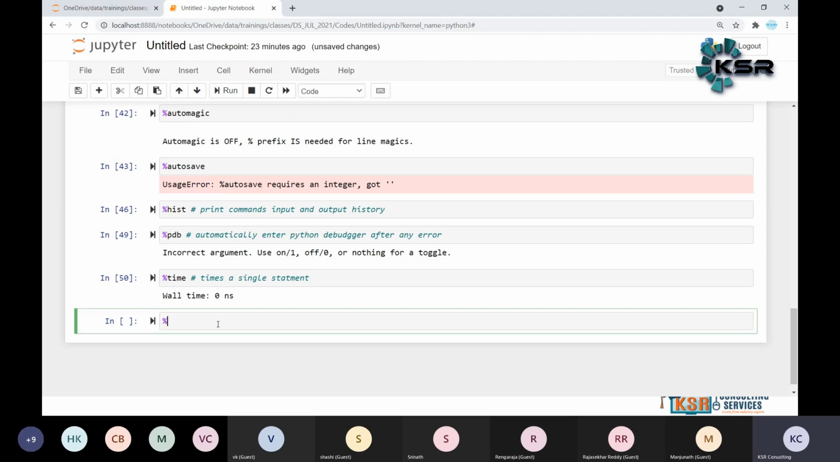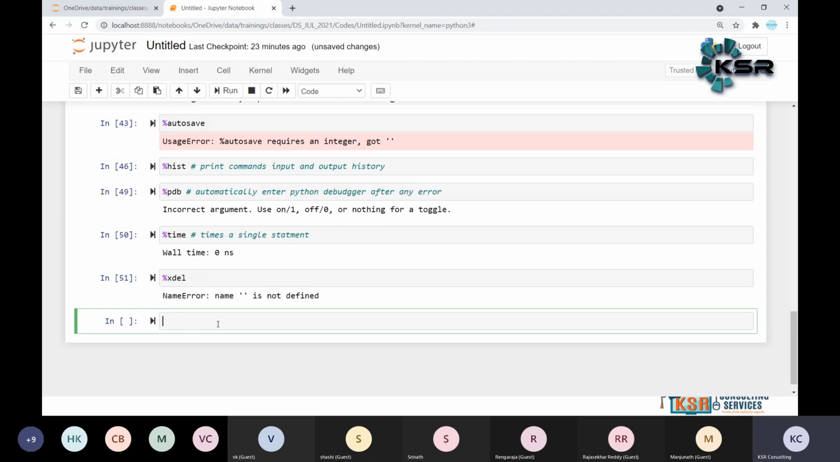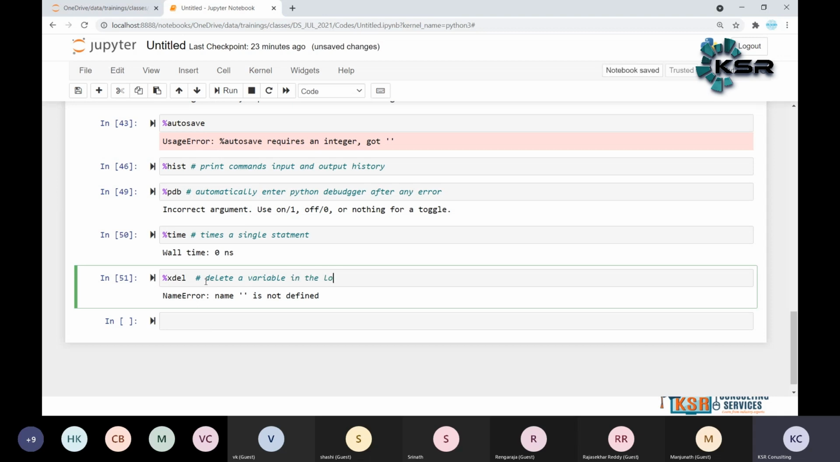Percent xdel. xdel is nothing but deleting a variable in the local scope. Delete a variable in the local scope. I mean, local scope means the local variables.